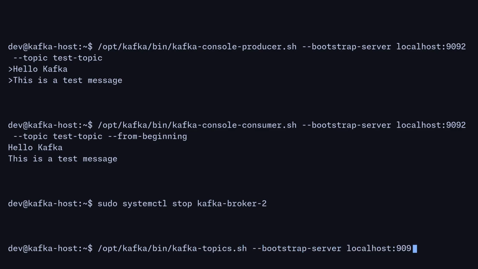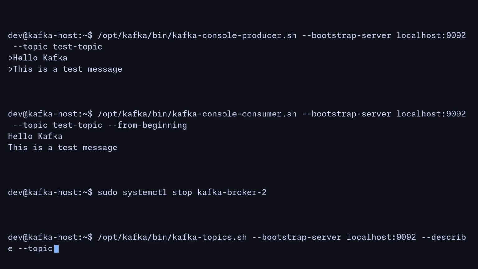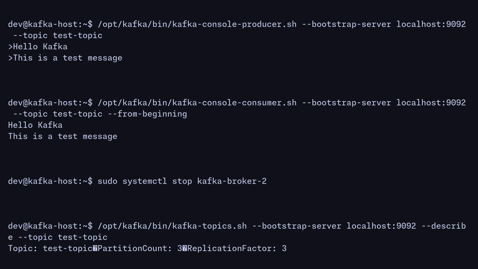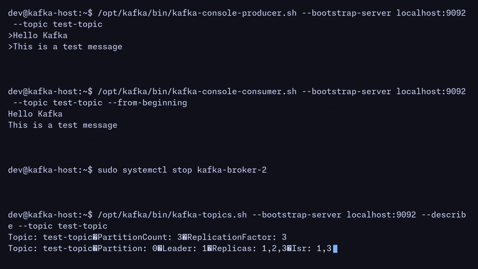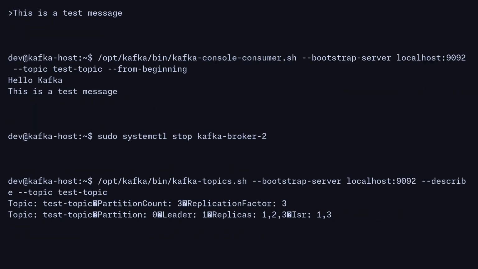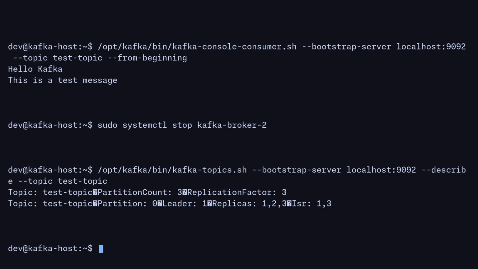Describing the topic after broker 2 rejoins shows it has caught up and is now back in the ISR lists for all partitions. This confirms the broker successfully synchronized with the leaders and is fully operational again. The leader field may have shifted back to broker 2 for some partitions, demonstrating Kafka's ability to rebalance leadership.